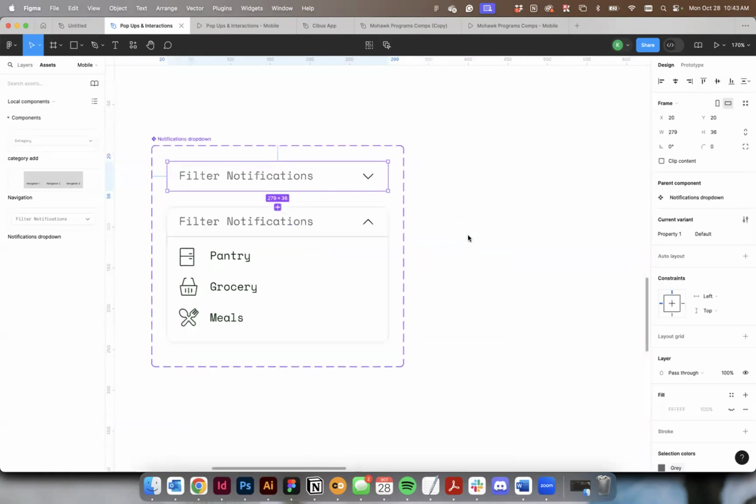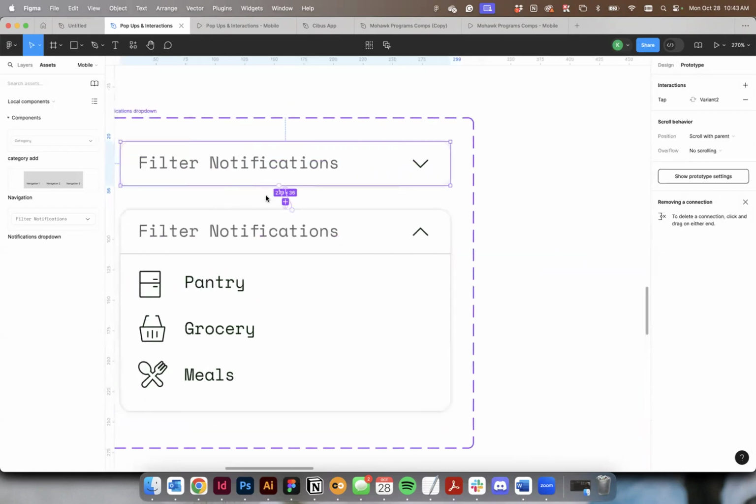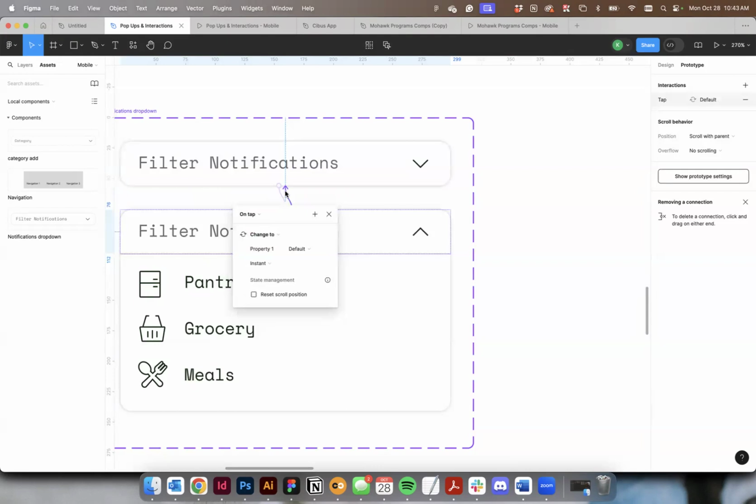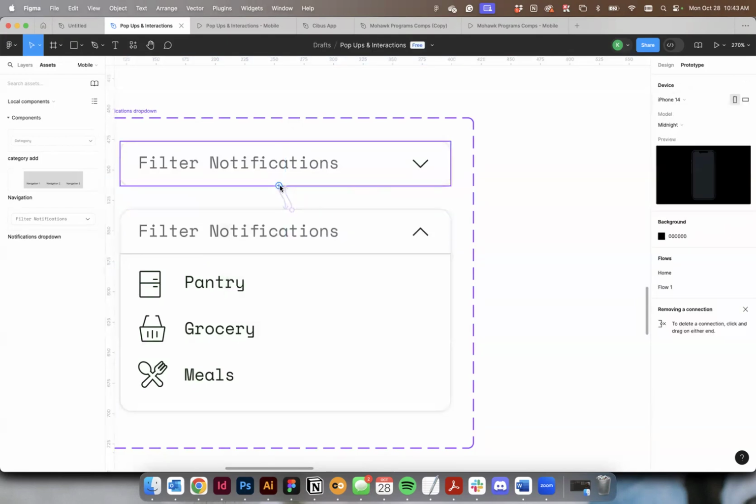And this is just the way that we're going to prototype. We just say on tap, it's going to change to this. And then we need to make sure that we connect it back the other way. If not, it's going to stay open. So we connect from.